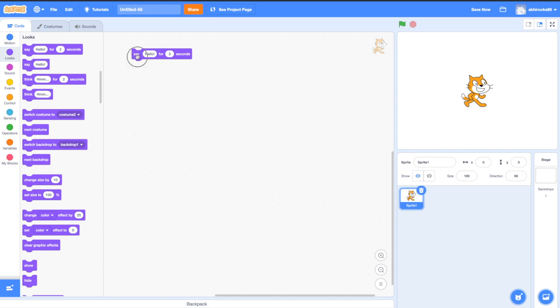The next block is similar to the one we just saw, except that with this block, there's no time given as to how long the text should appear on the screen. So the text will stay on the screen until another say or thought block is activated, or when we stop the program. Let me show you. Let me drag the say block and run it. See? The text just stays on the screen.